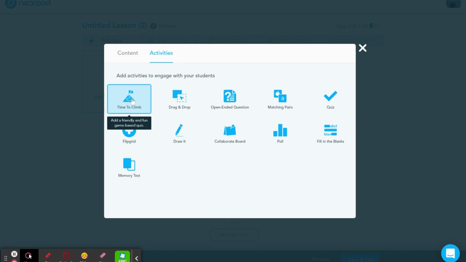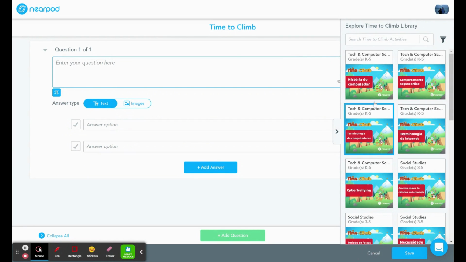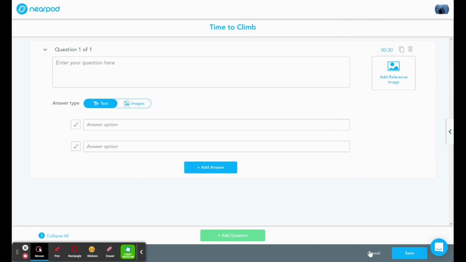Time to Climb is similar to Kahoot, but it is a game embedded into Nearpod. We can check it out really quick. Let's click on Time to Climb. On the right, you can browse already created games that other people have used and made public in the Climb library. Or you can create your own questions. Students will answer the questions and they will climb to the top to win. It's very similar to Kahoot. They absolutely love this. I've had lots and lots of engagement with this game. I'm going to cancel out of this and show you some other favorite activities that Nearpod has for you.